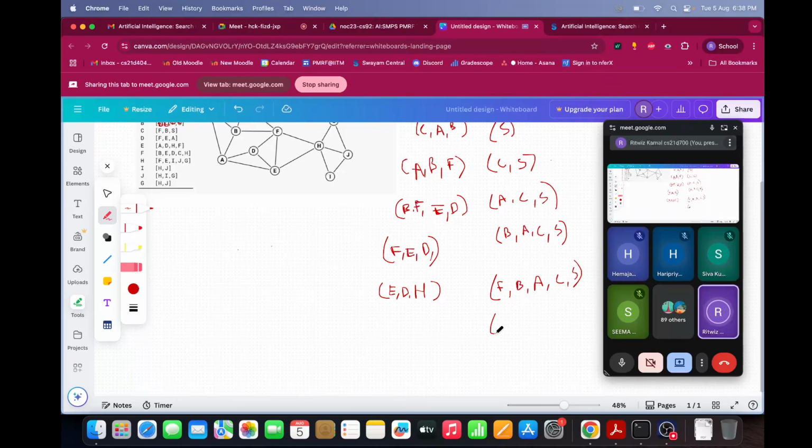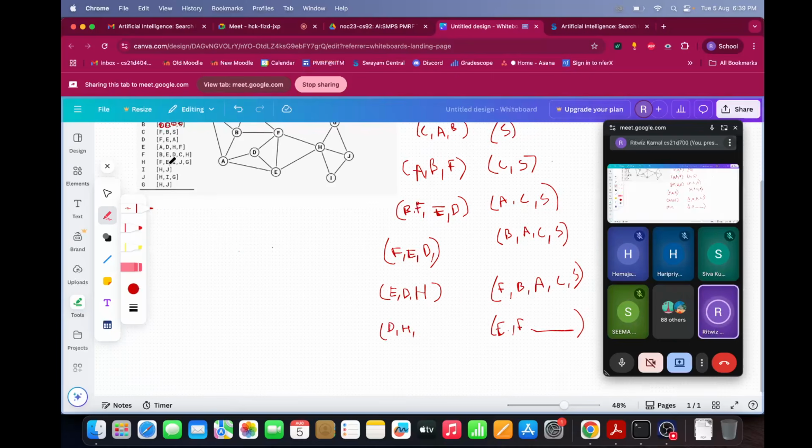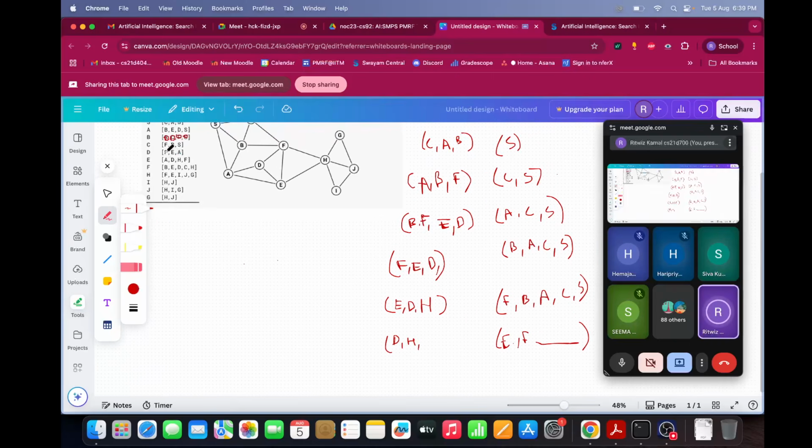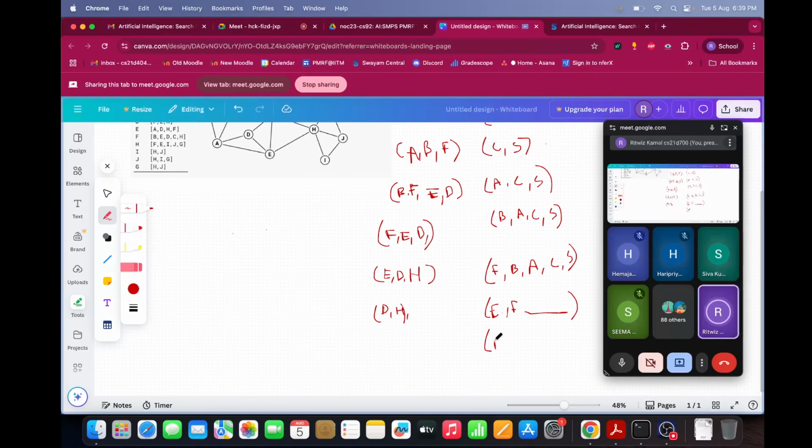Next, E will be explored. So we will add E, F. I'm not writing the whole thing, it will be the same as above. And then D and H. When we are at D, we don't need to add anything because these are already either in the open or closed list, so it will remain the same. Next we will explore D, so it will be D, E, F, and so on, same as above.